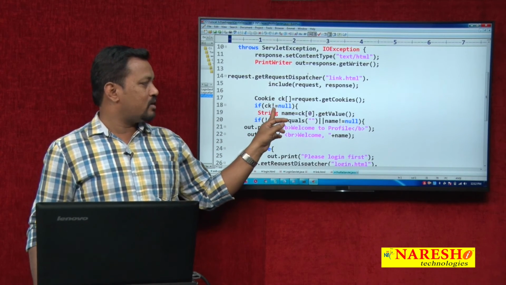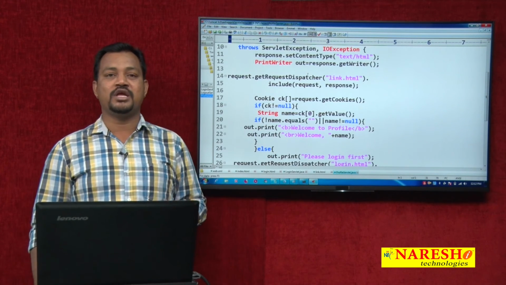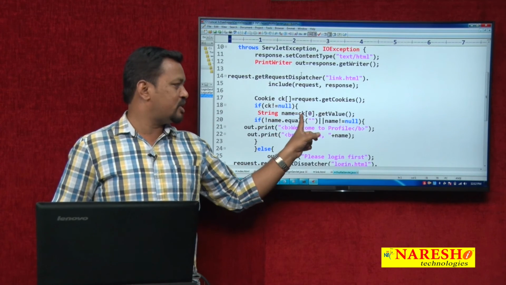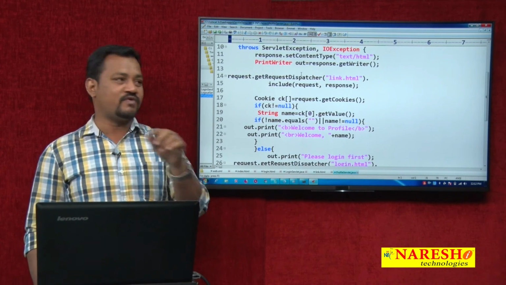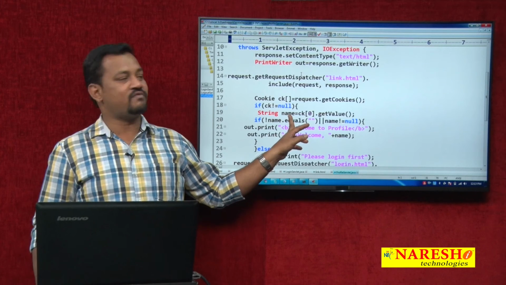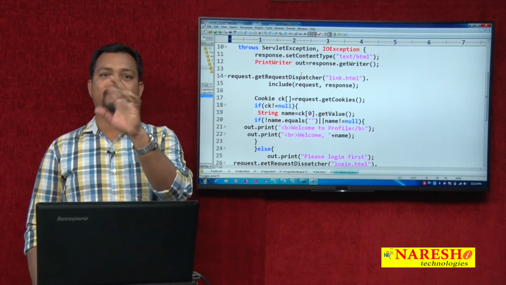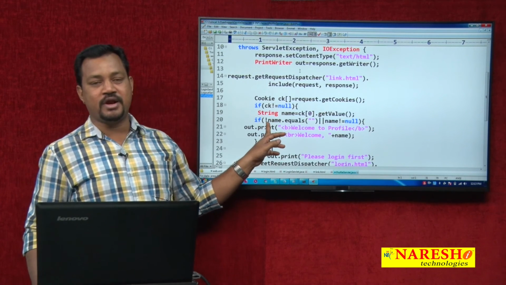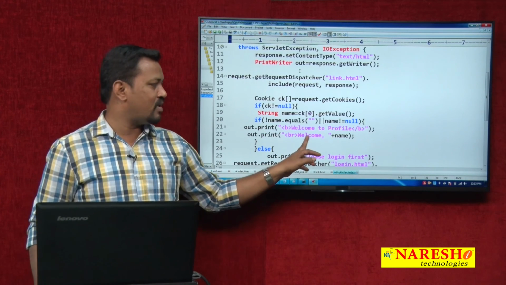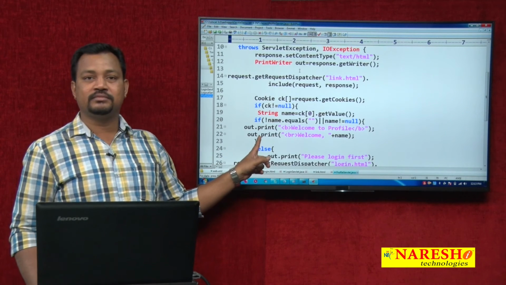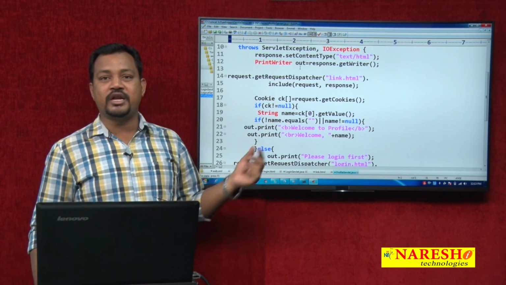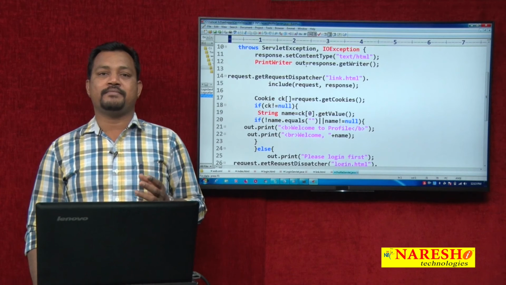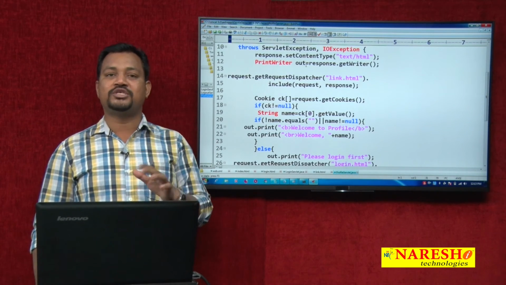Now, if ck not equal to null, meaning if any value is there, then come inside. In array form, the first index value is ck of 0, getValue. I entered NIT.v, so I am getting that value and loading it onto name. Now name has NIT.v, and I am checking it: name not equal to null. I am using the not operator here. If it is true, come inside. Welcome to profile, welcome name, NIT.v. This message will come when the name is equal to NIT.v. When some cookie is available there, I am coming inside. The profile servlet program responded once the cookie is available.